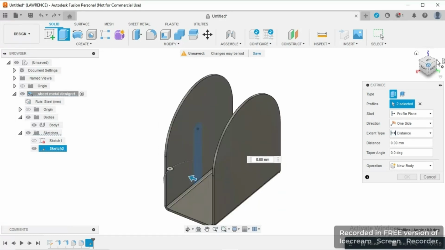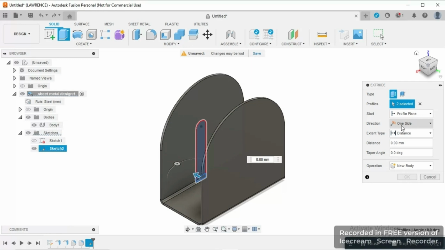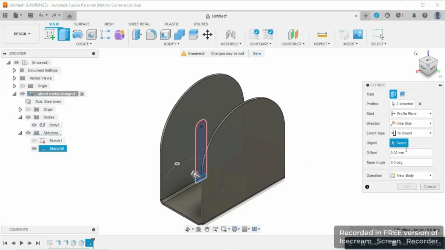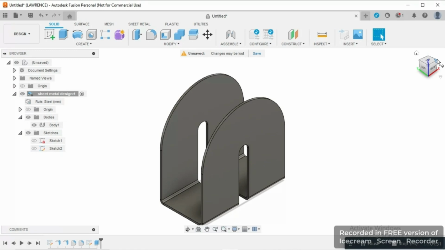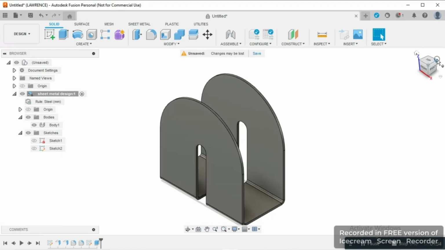Next, set the extent type as two objects before selecting the opposite side of the design. This will help our material to remain parametric when the overall thickness of the design changes.